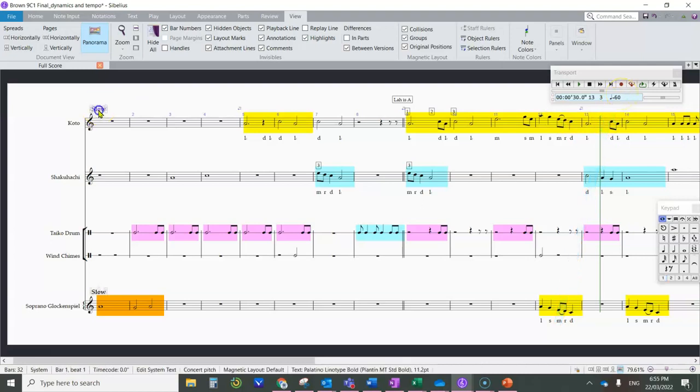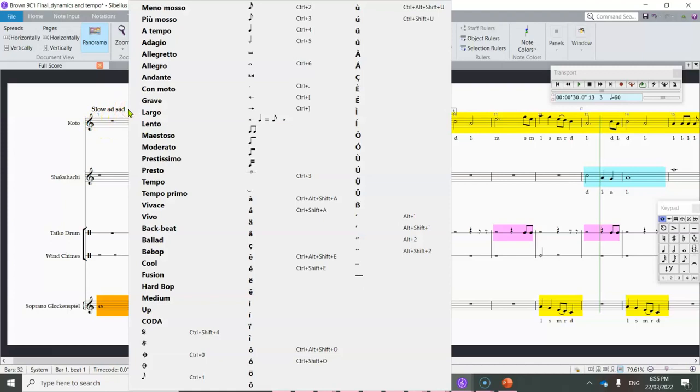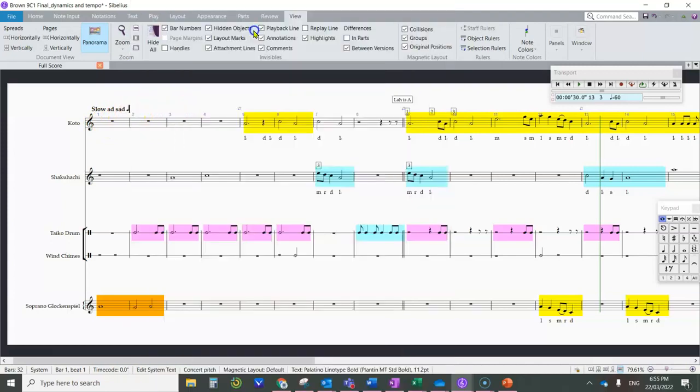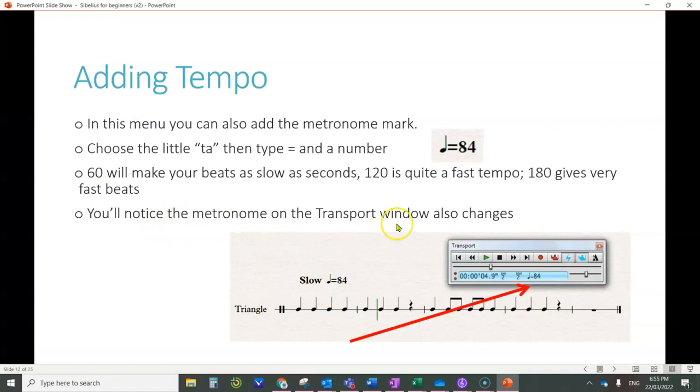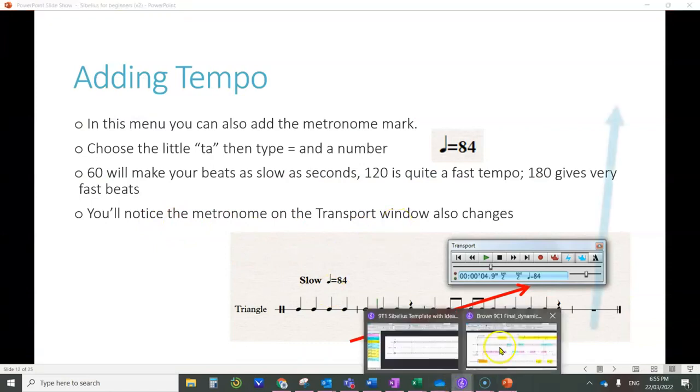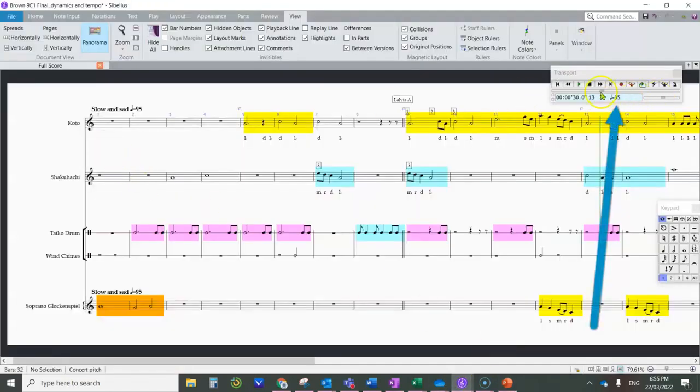So what you really want is a word like slow and sad, but you then also want to tell the program how fast you want it to go. So there's the crotchet mark, equals, and you can put any number you want between about 60 and 200. So 60 is a little bit too slow, and I thought 100 was a little bit too fast. This girl originally had her piece playing at 95. If you've done it properly, you'll notice that the transport window also changes when you start playing, and you can see over there it has.